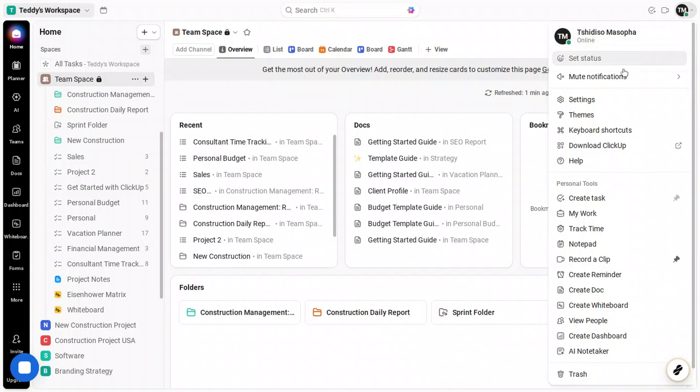First, log into your ClickUp workspace. From the main view, head to your workspace overview or your team space in the left sidebar, so you're oriented in the right place. Now look to the top right corner of the screen and click your profile avatar. In the menu that opens, choose Settings. This takes you to the area where you manage your account and workspace controls.